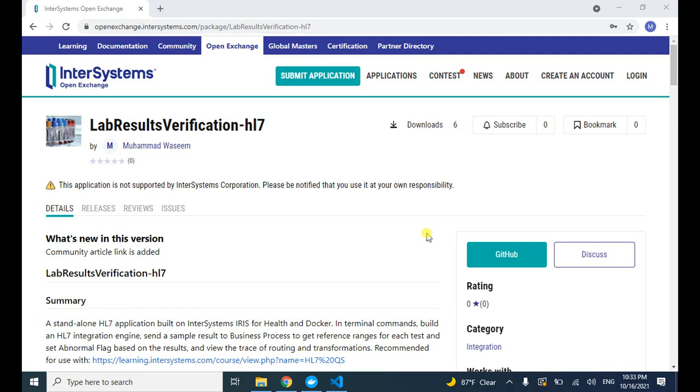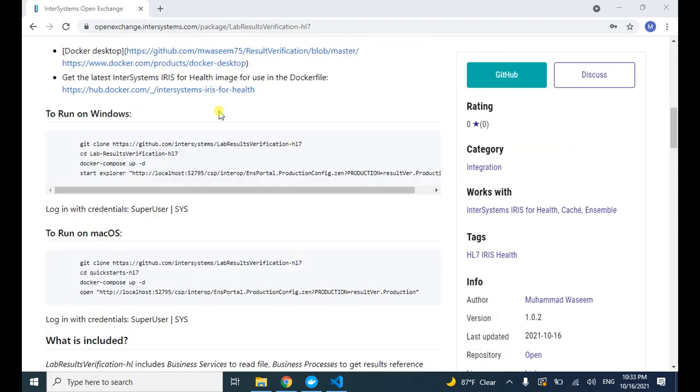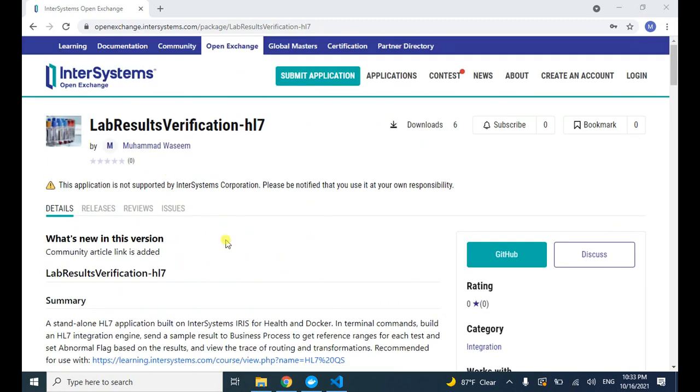Welcome to this video where I will give an introduction to my application. So this is the application on Open Exchange. These are the details. So first of all, we need to clone this repository.